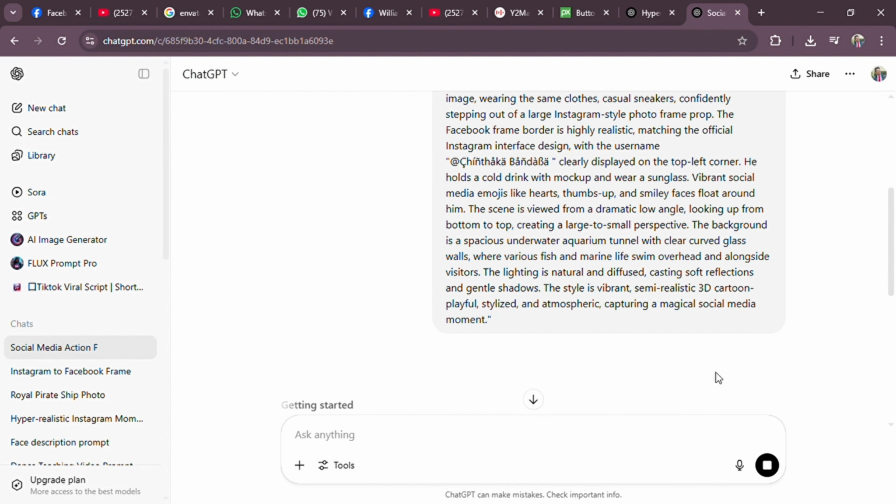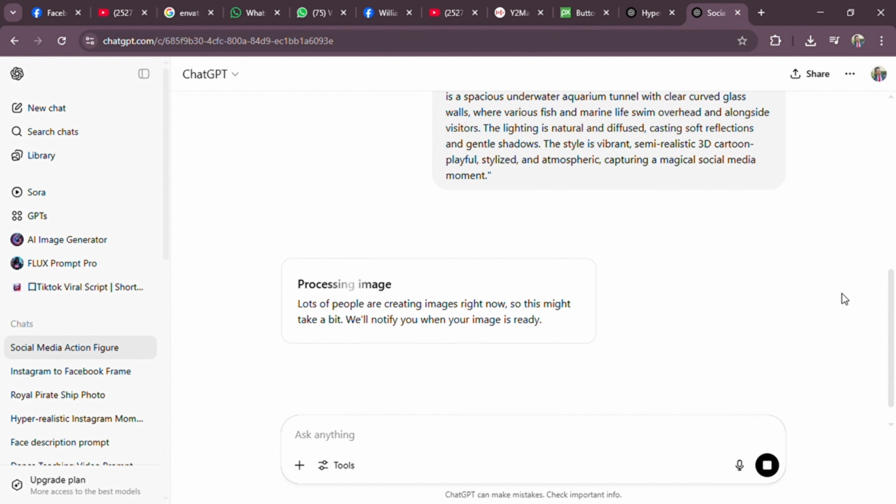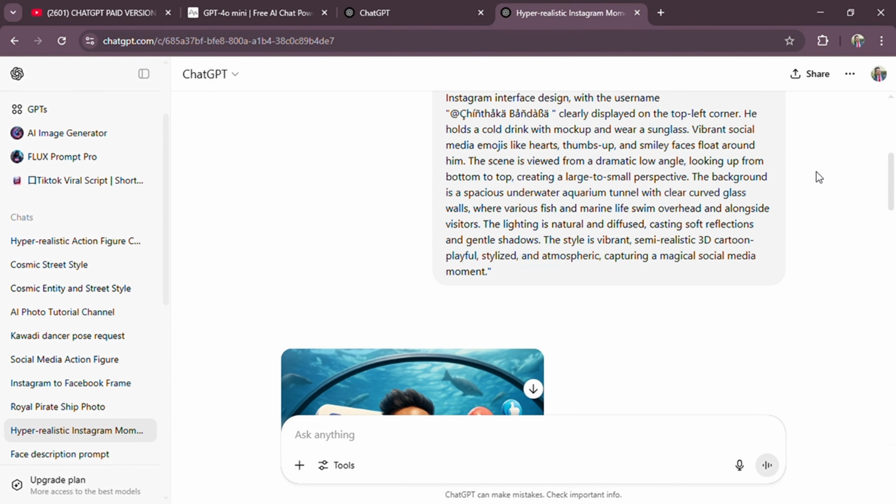Now you can see that it's processing. If you used the ChatGPT paid version, you don't have to waste your time and you can get results quickly. If you couldn't get a good result, please try a few times with this method. So now you can see our generated image as a result.